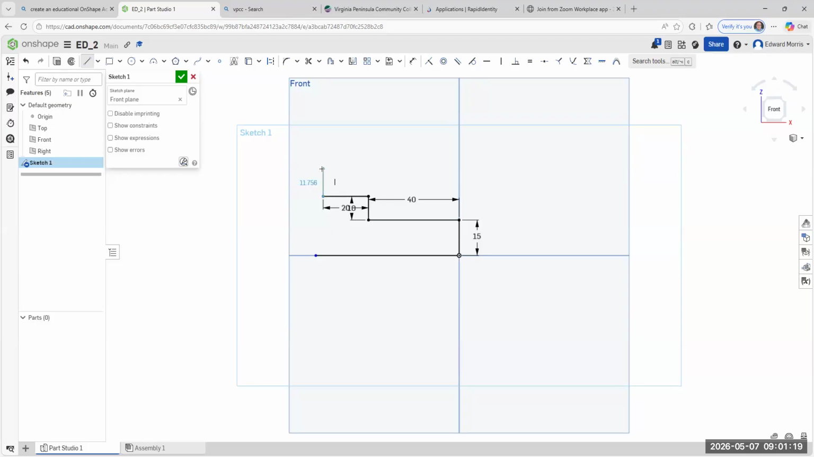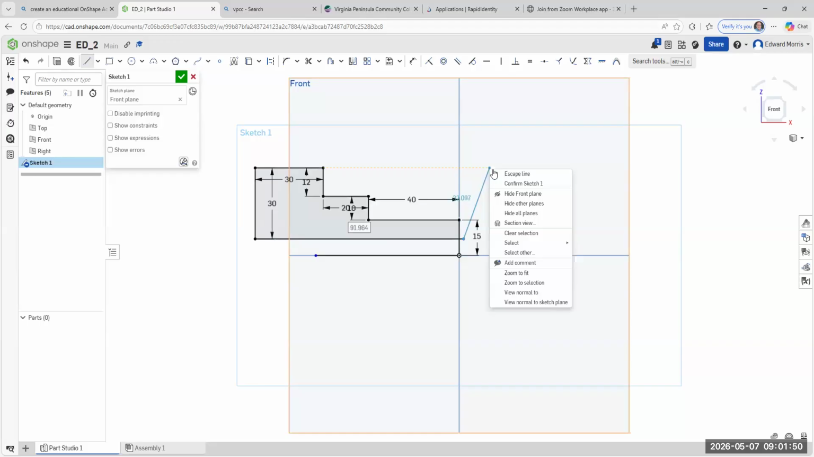I'll come and show you. I'm going to make this 12. You can make these whatever you want. I'm going to make this, you have to click first. 30. All right. If you do a right click, you can escape.